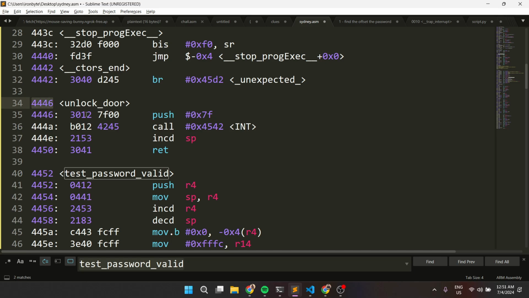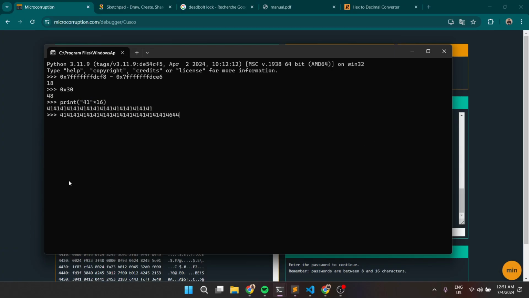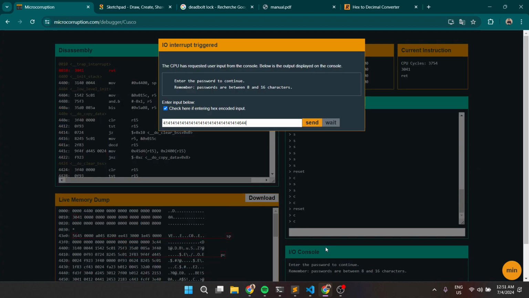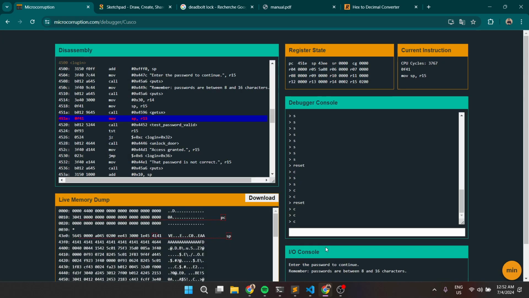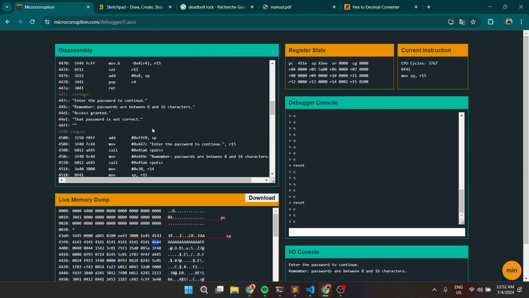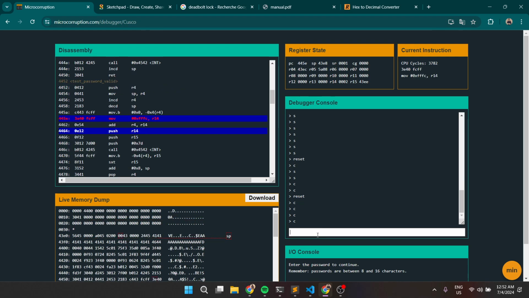Since the address is reversed, I'm gonna be sending 46 and then 44 in order to get the right address to return to. So if we try this one, if we reset, and if we send this one, as we can see now, the return address has changed. Now let's try to breakpoint before the login finishes, before it returns. Let's try to do that. So now we don't need those breakpoints anymore.